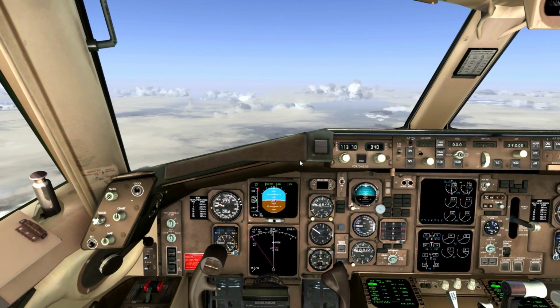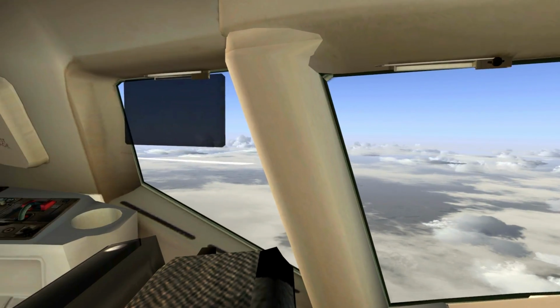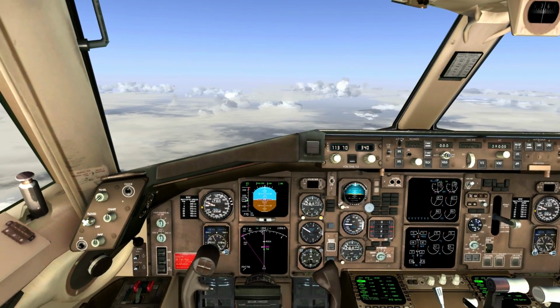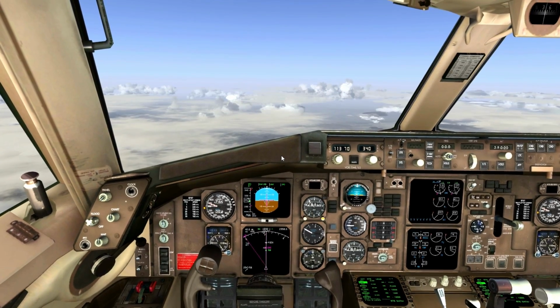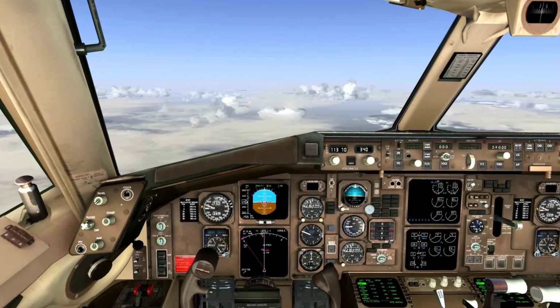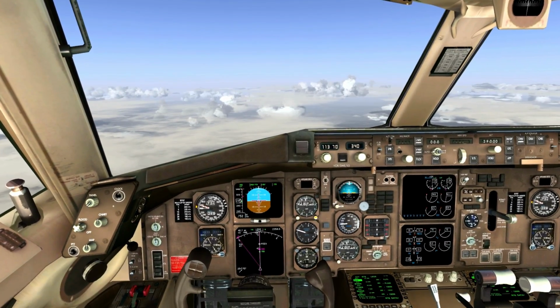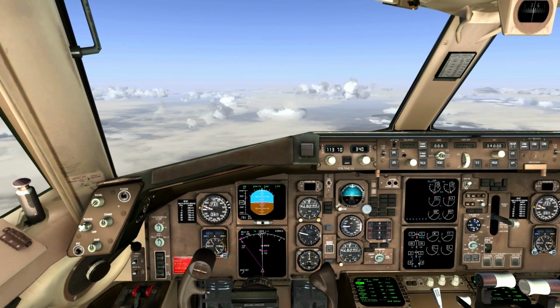Roger. Air Transport 124, cross Clar at and maintain 13,000, Las Vegas altimeter 2983.